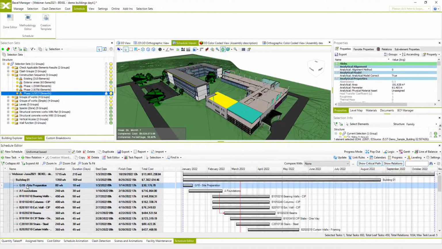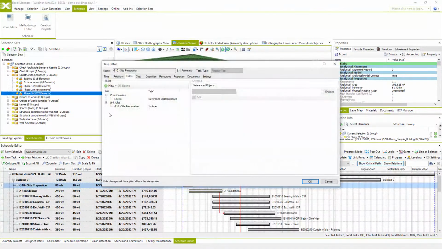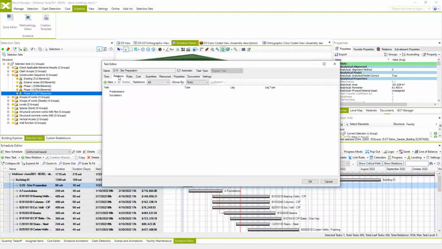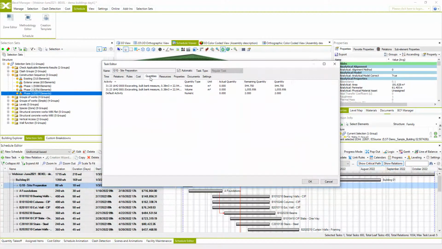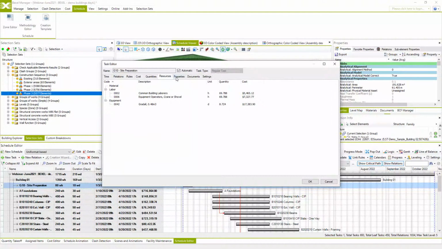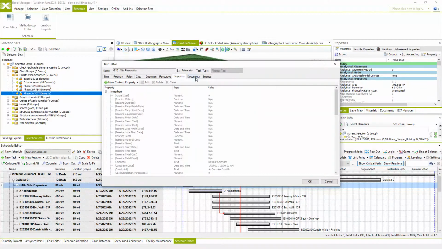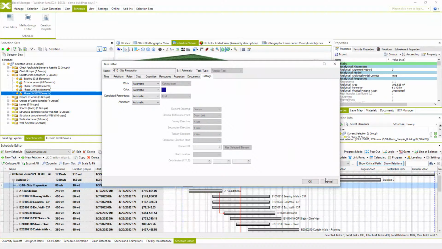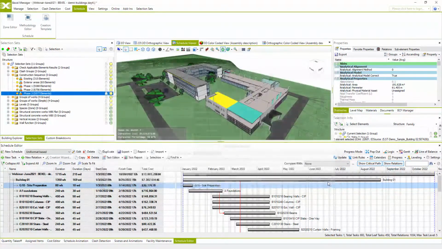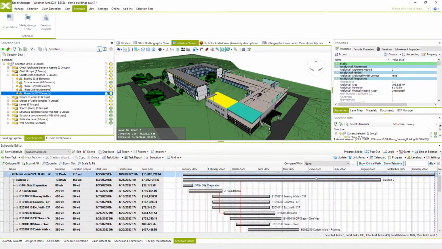As mentioned in our previous webinars, you have great numbers of additional options and settings for each task. All common options for durations, relations, cost, quantities, resources for each task, properties, link documents, and settings for animation. But since we're limited with time, I suggest to find some of our previous webinars on this topic on our YouTube channel. Let's quickly check task report for this schedule.